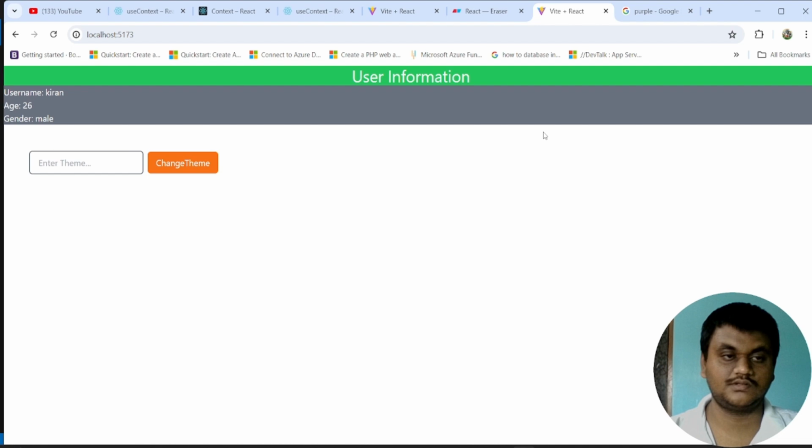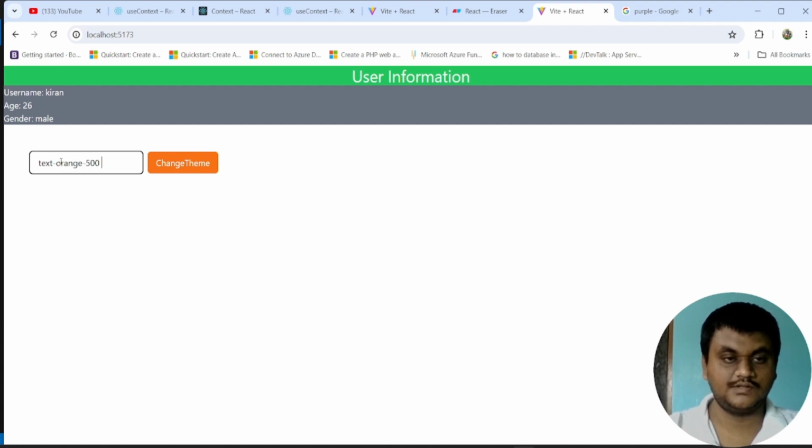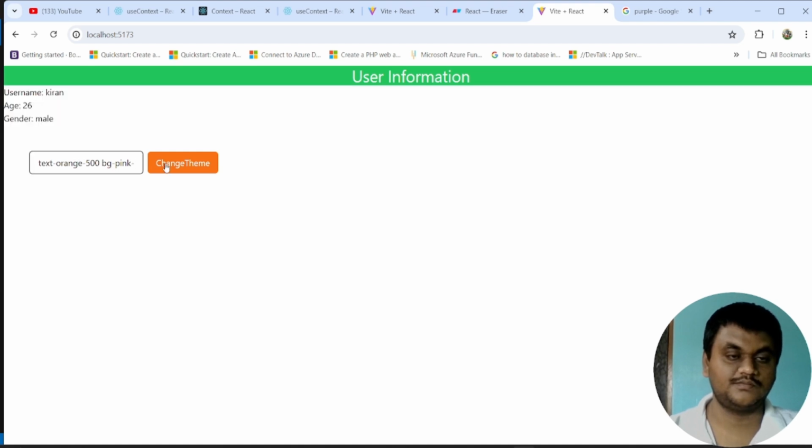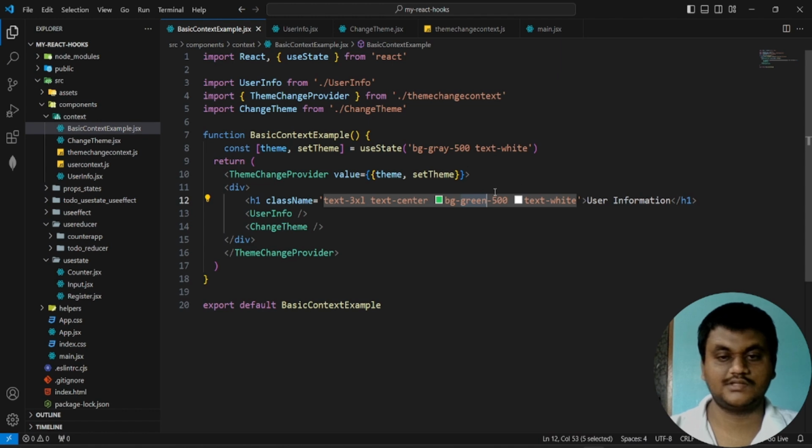Remove this, and here, if you want to change this, text orange 500, bg pink 600. I'm giving here. Change theme by white, bg pink 600. Again, pink also not there.